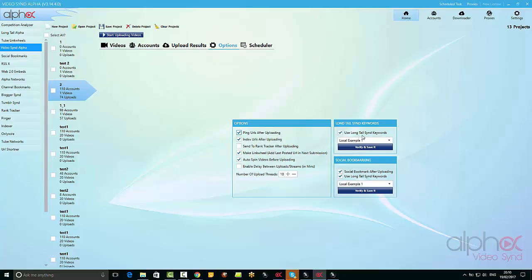You can see in here I've chosen to use the long tail syndication keywords, and I put in a local example just for demonstration purposes. In the options we can auto ping and auto index. We can send to the rank tracker after uploading, so that will immediately check if you're ranking for keywords as soon as you've used the long tail alpha to build a campaign.